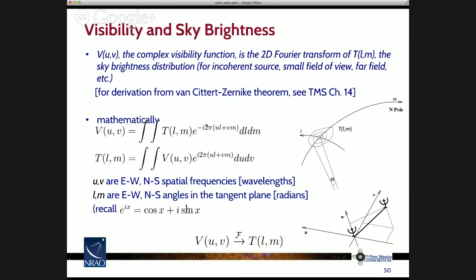So to remind you, here's the key equation. The visibility, the complex visibility function, is the two-dimensional Fourier transform of the sky brightness distribution, which I call T. And there are some restrictions on this. The emission needs to be incoherent, the field of view needs to be small, the source needs to be far away. There are various things, and if you're interested in all the details of that, then I direct you to Thompson, Moran, and Swenson, particularly chapter 14.